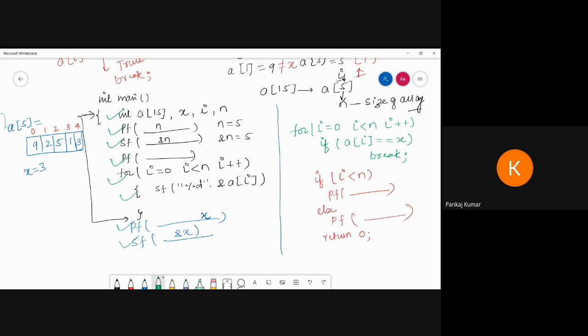So we have to perform this type of task. Now it will start searching from here. So what happens? It will first create an array like this: 9, 2, 5, 1, and 3, with indices 0, 1, 2, 3, and 4.